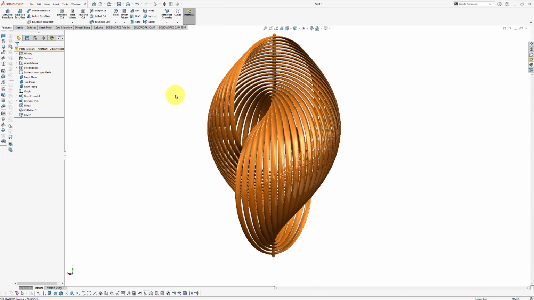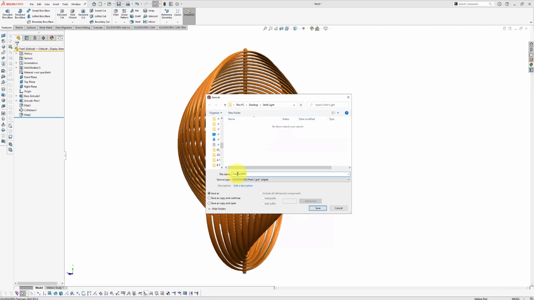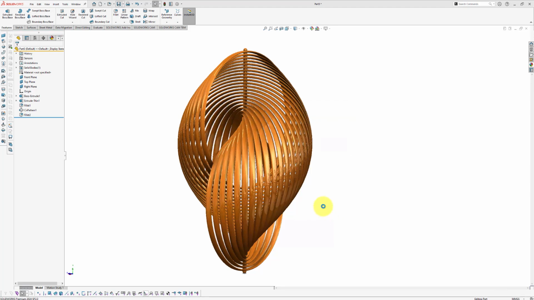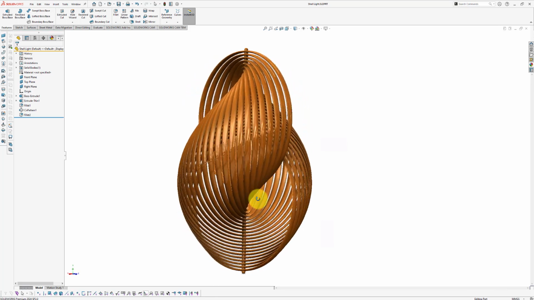All right, this looks pretty good. Now we're going to save our body. So click at the save command. And now we're going to change the name to shell light, for example. Now browse to a folder where you want to save your work. Click at save. And now you have created a beautiful light.